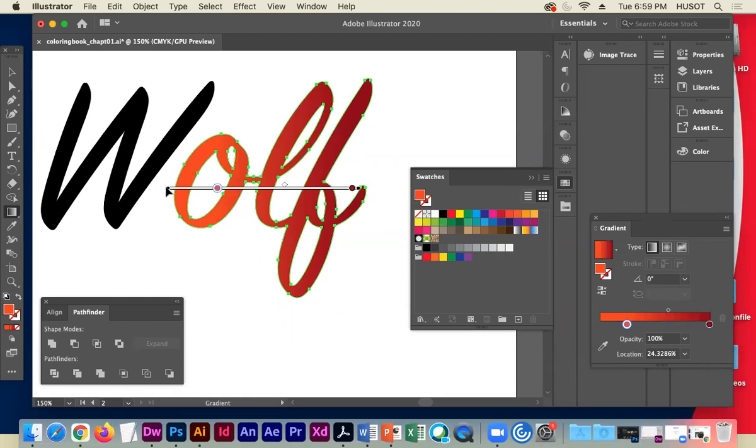I can get in here. Here it is. Here's my thing. I can get in here and adjust my gradient. So I'm going to just rotate this thing a little bit. I'm going to shift it just so that you can see what's happening from a dramatic standpoint. And look how I drag this thing in and out.